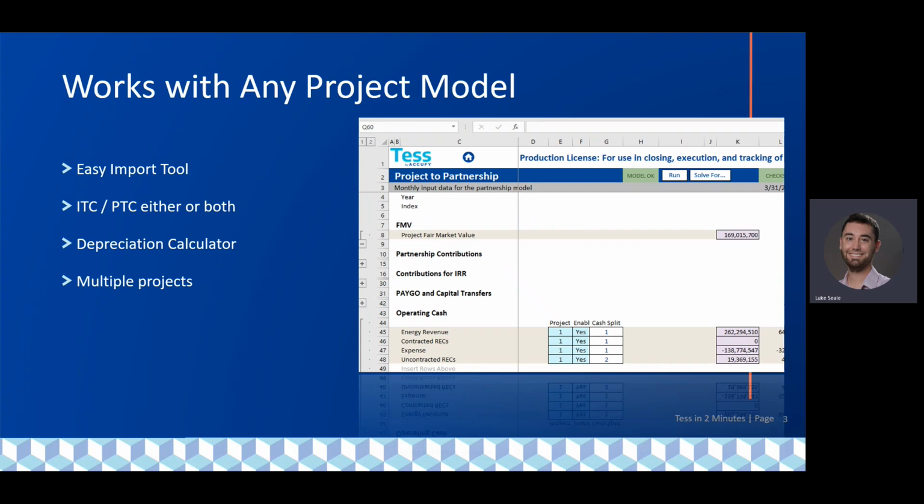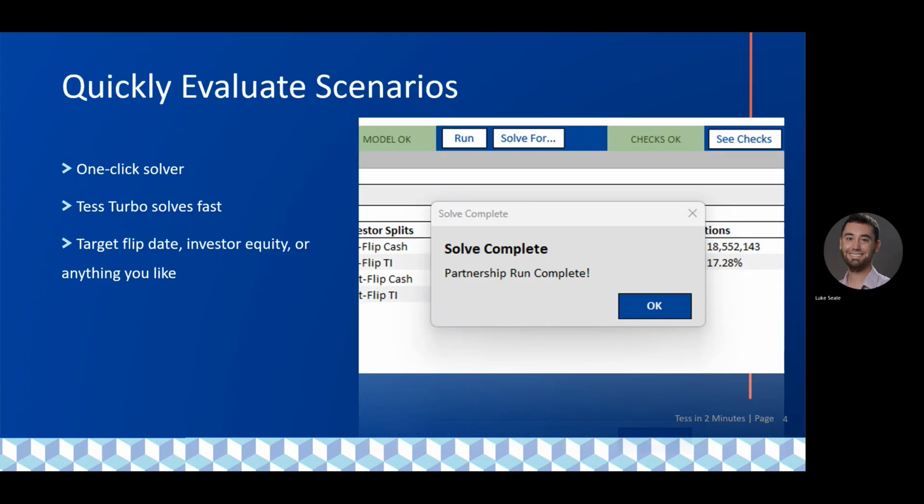It includes a depreciation calculator, and you can include multiple projects in Tess and take them in and out of the partnership as needed. With Tess, you can quickly evaluate scenarios for your project using our one-click solver. Tess Turbo is a feature that will make the workbook solve faster than you might think, and you can target a flip date, an investor equity split, or any other target you might like.